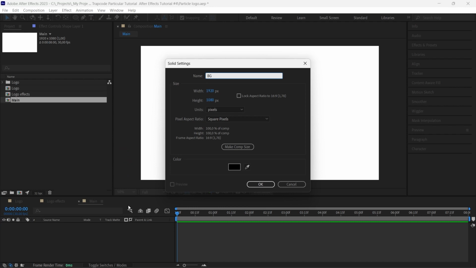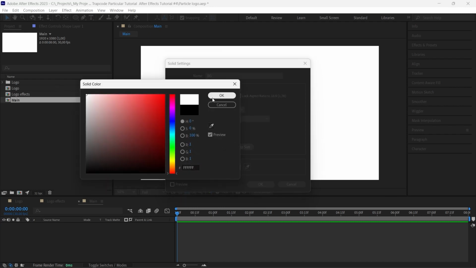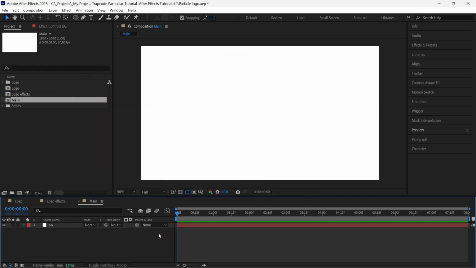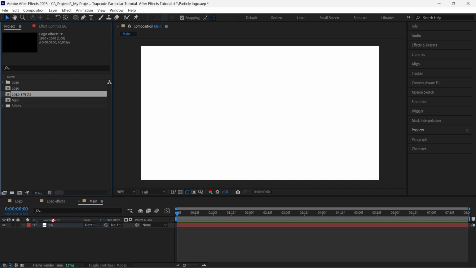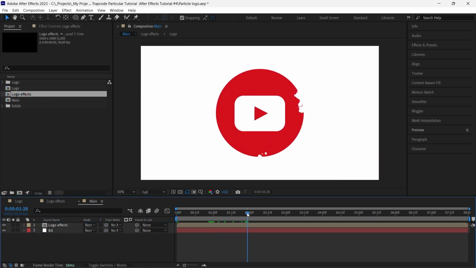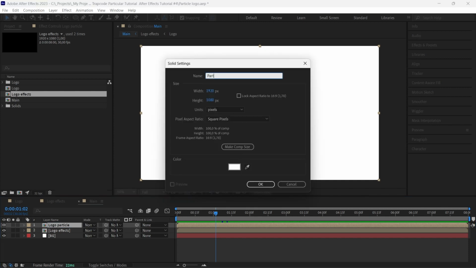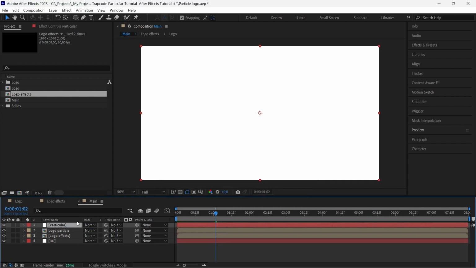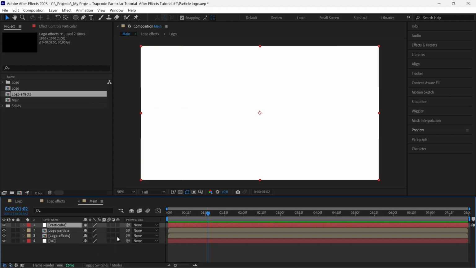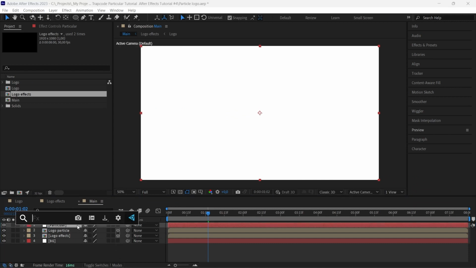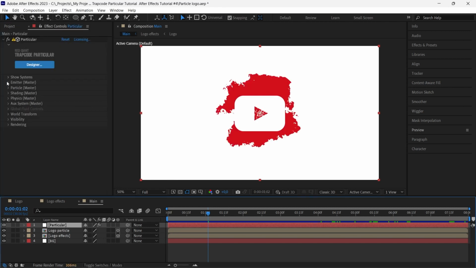Add a solid as background. Let's change the color to white. Duplicate layer. Rename it. Add a solid to which we will add the particle plugin. Changing logo layers to 3D, because our particle plugin works immediately in it.